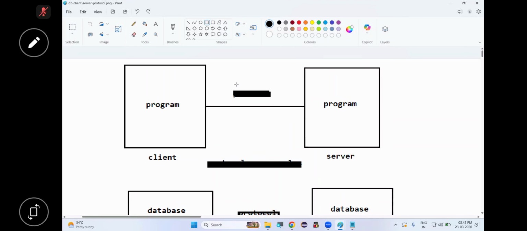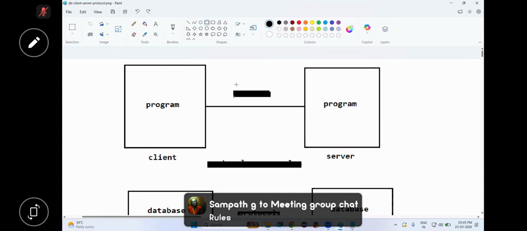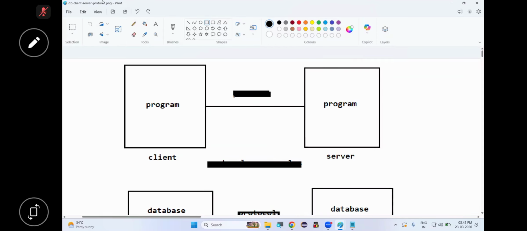So tell me, if a client and server want to communicate with each other, what must they follow? What do they have to do? A client and server can communicate with each other, but not directly. So if they want to communicate, what do they have to do?